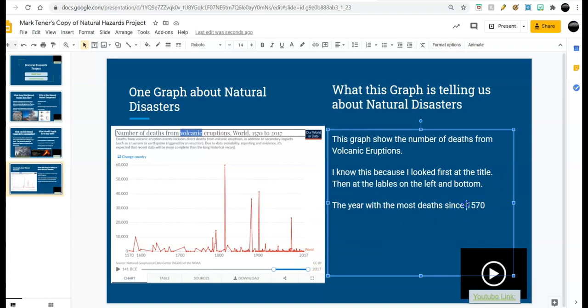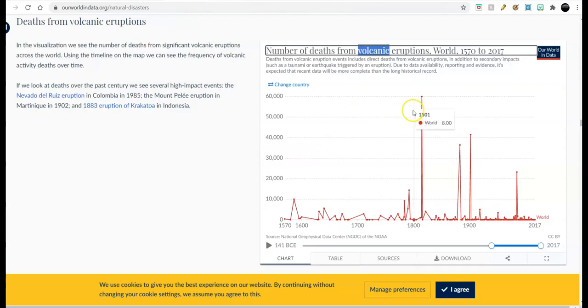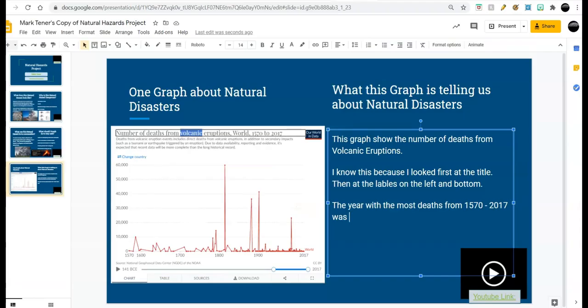Year with the most deaths from 1570 to 2017 was, I want to say that was 1814. Let's look back and make sure I was right. Put my little pointer there, 1814. So, yep, it was 1814. And really what I've done here is I've explained this graph and how I would read it from my 6th grade level. Obviously, I could do some deeper analysis as I get smarter and smarter with a bigger and bigger brain. But this is where we're at, and this is how we grow.